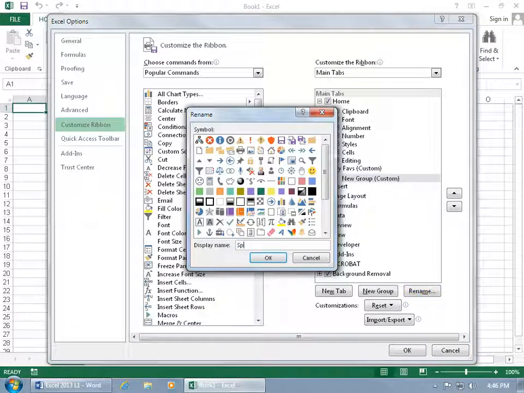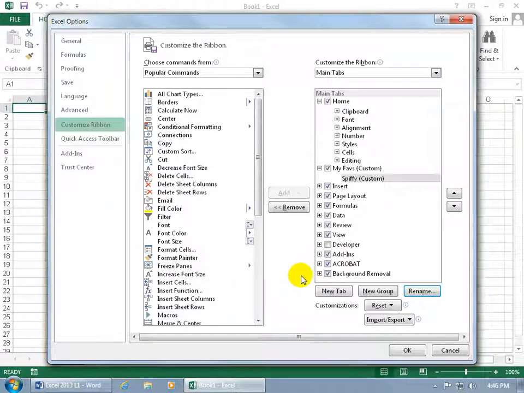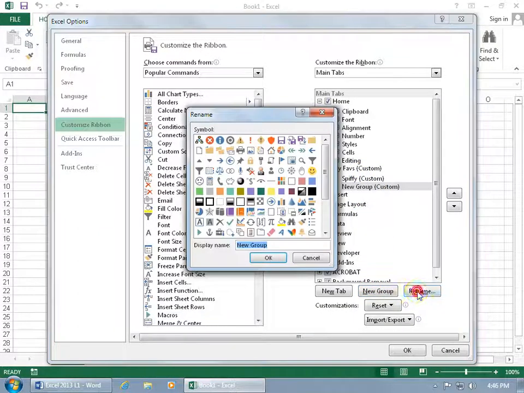Again, I'm very spiffy about what I work on, and so we'll select spiffy. Again, let's do the happy face and click okie dokie. And let's do another group within the my faves tab. New group. We'll rename it Spiffy 2, or the Spiffy Strikes Back, and let's do a shield on that one. Again, these icons or symbols represent that group when you add that group to the quick access toolbar, which I'll show you in just a second.